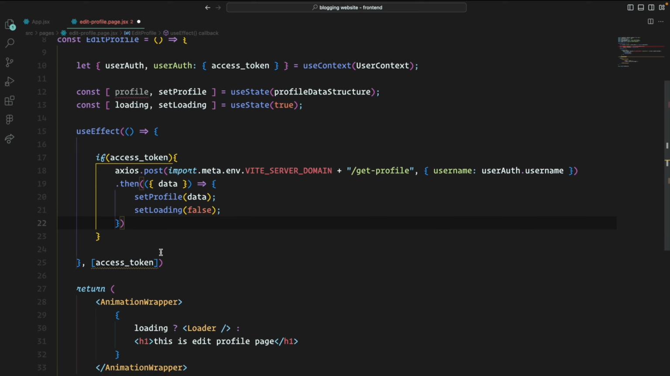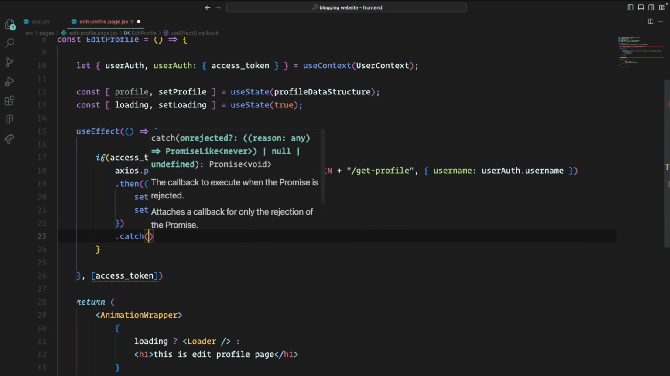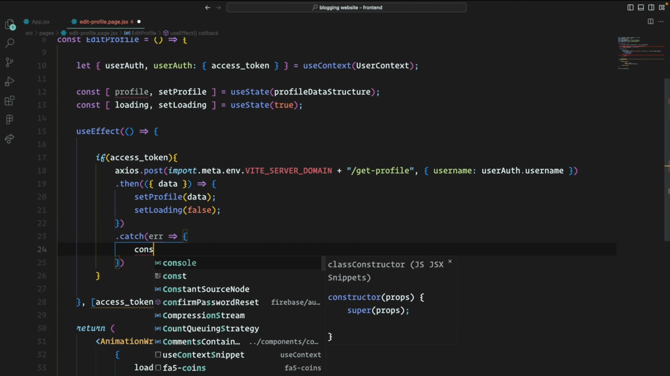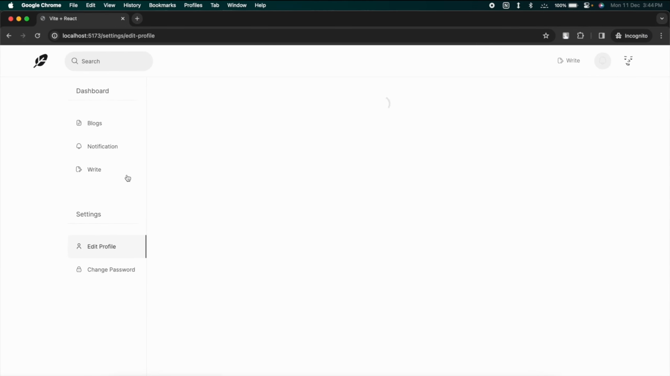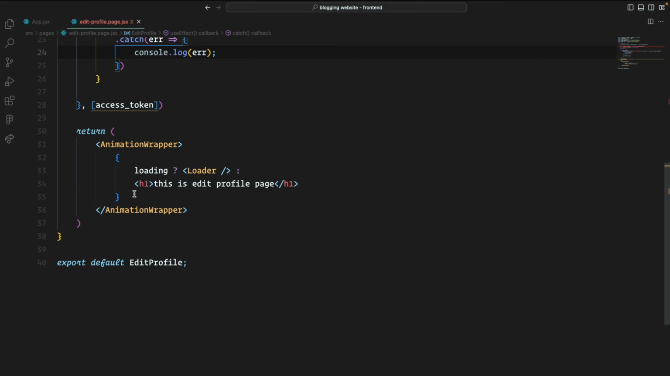Since we are using the then block, let's also use the catch block. If we get any sort of error, I'll just console log that error over here. If I refresh, you will see that for a split second I got the loading animation and then this h1. If I refresh it again, for some amount of time I got the loading animation and then this h1, which means the loading animation is working. Now we can remove this h1 and instead render the form.